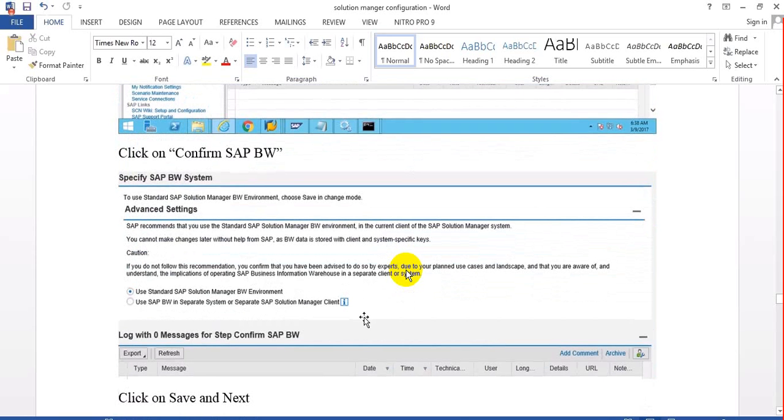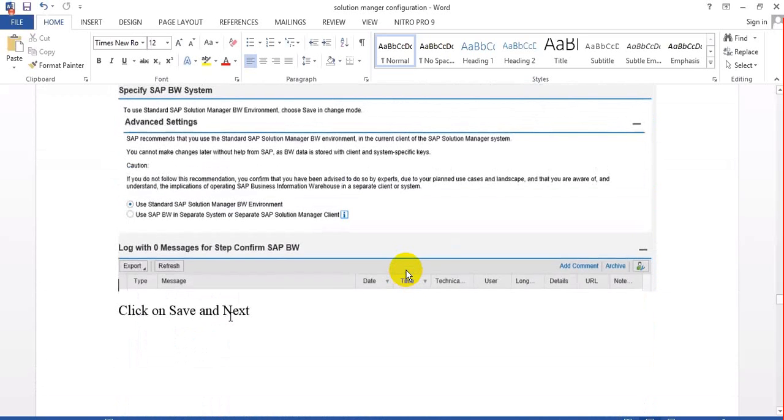Here you don't have any BW system, so you have to select the option like use standard SAP Solution Manager BW environment, because we don't have any separate BW system. If we have a separate BW system, go through this option: use SAP BW in a separate SAP system or separate SAP Solution Manager client. Here we have to use the standard SAP Solution Manager BW environment, meaning we don't have any BW system separately. After selecting this, click on Save and Next.